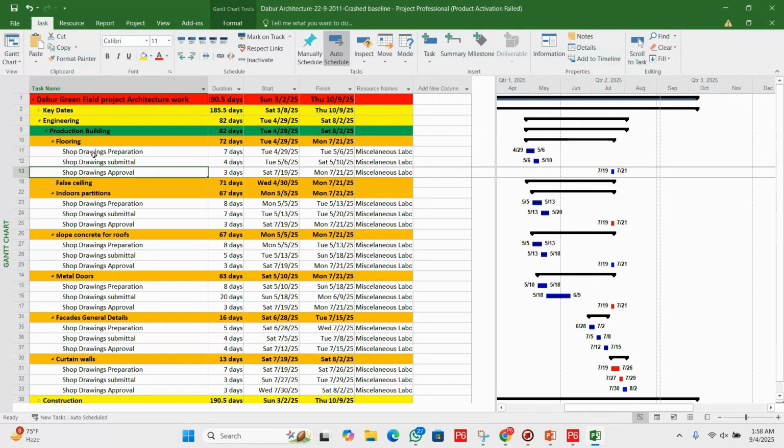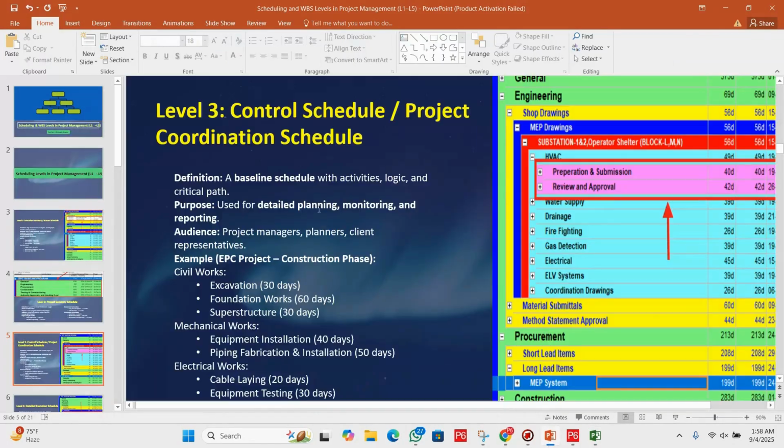Okay, because actually I have already explained that if you have a small project and less breakdown of your project, you can also have the activities. Okay, and you can also have the critical path here. Let me explain from here: the baseline schedule with the activities, logic, and critical path.